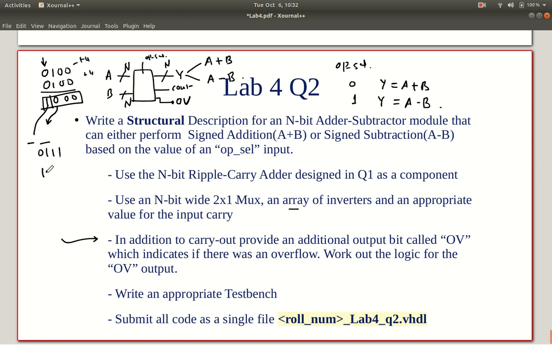So this is 1, 0, 0, 0. So this is actually minus 8. That's incorrect, right? We should have got positive 8, but positive 8 cannot be represented using 4 bits. Okay, so this overflow bit indicates that we got a result that cannot be represented using these 4 bits.